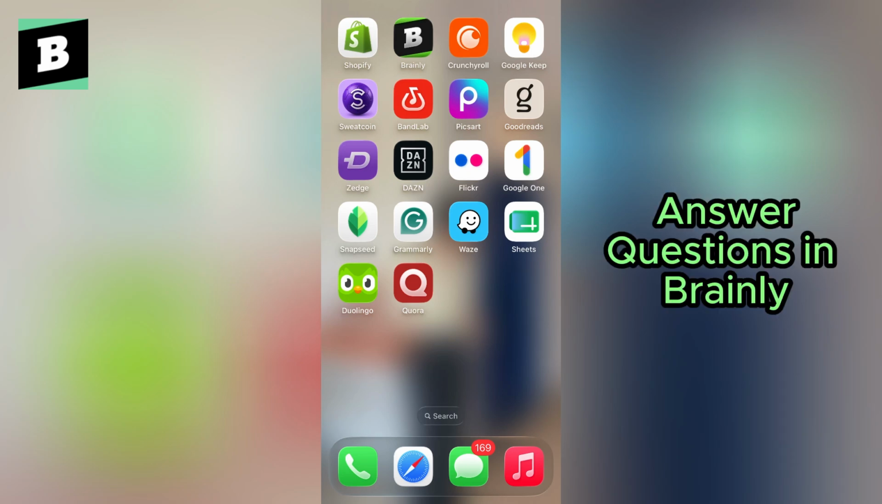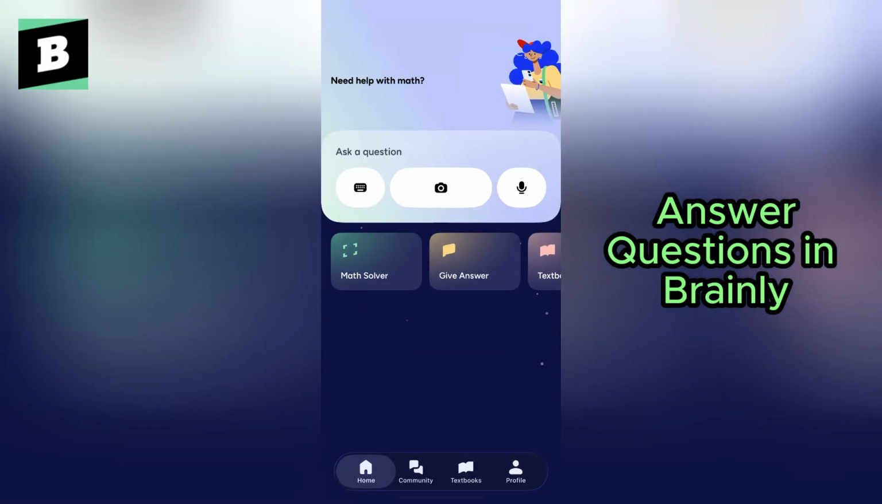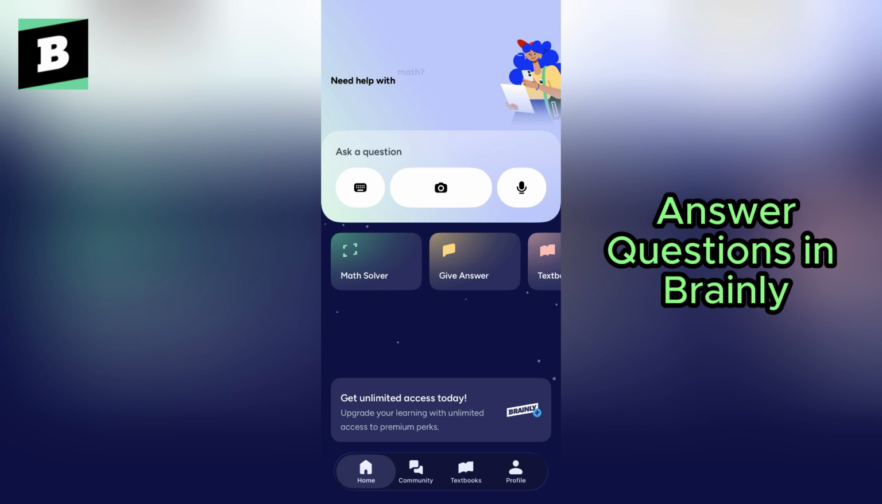First, unlock your phone and open the Brainly app. Once the app opens, you'll be taken to the main screen where students ask and answer questions. Make sure you're signed in before continuing.